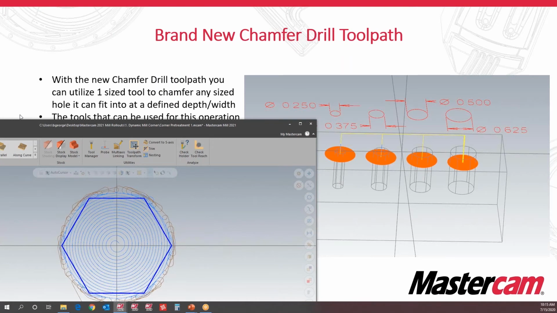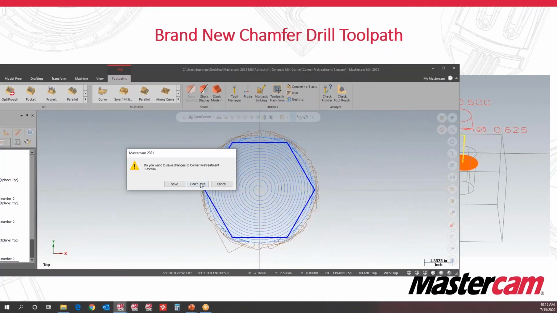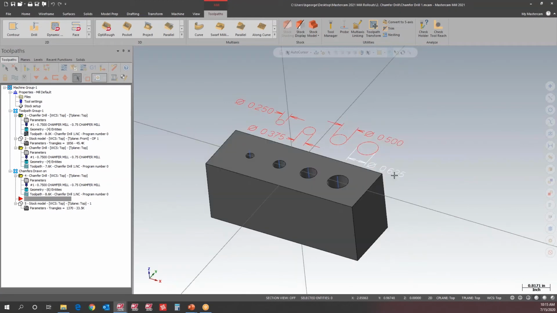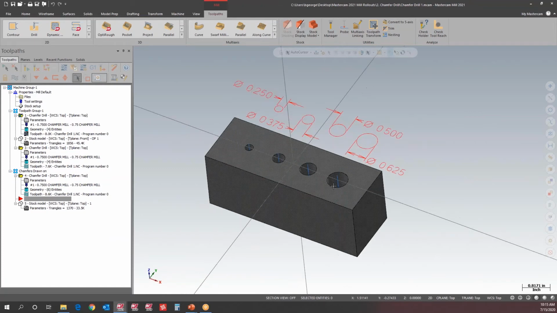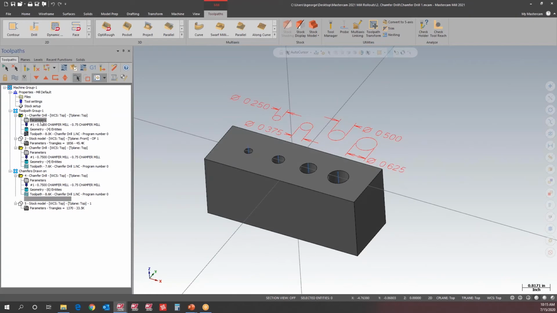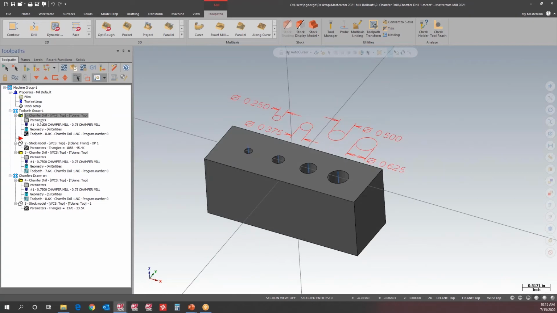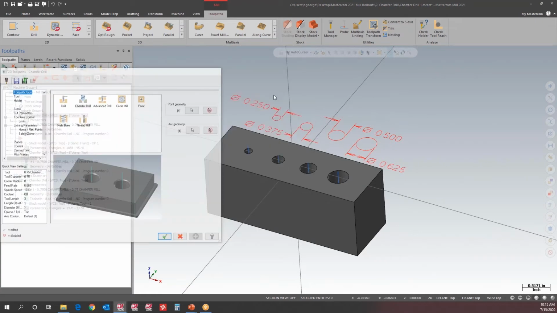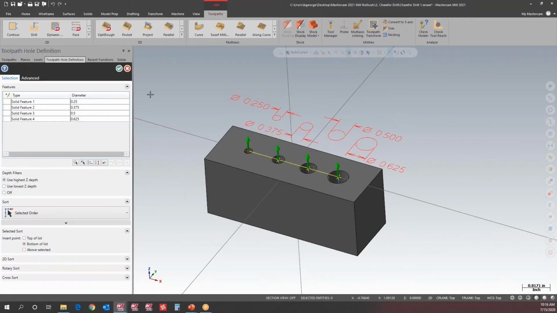All right, so here's that part that I had in my presentation here. So we take a look, obviously it's a very simple part. We've got a 1/4 inch hole, 3/8 hole, 1/2 inch hole, and 5/8 hole. So what I want to do is I want to put a 20 thousandths chamfer on each one of these holes. So I'm using a 3/4 inch chamfer mill, and inside this toolpath, all we're going to do is we're going to select it exactly like we would any drilling operation. I just selected the solid feature of each one of these 4 holes.